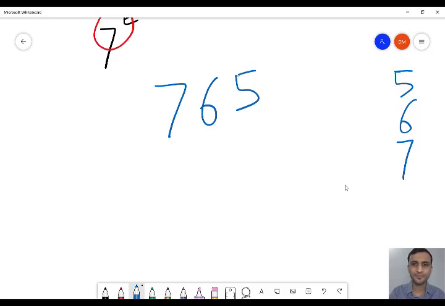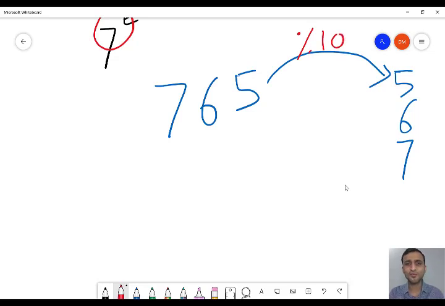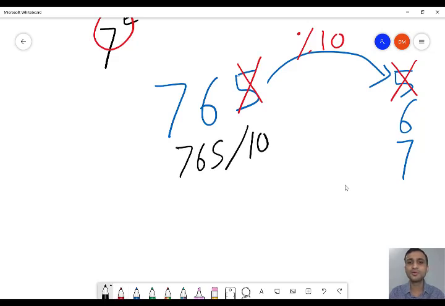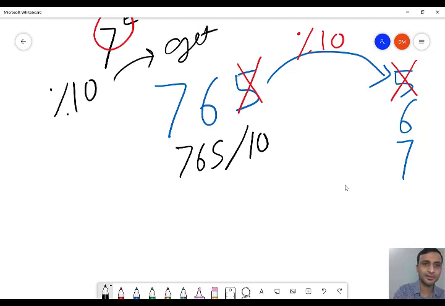So remember, first we get the digit. To get the digit, we have to do modulo 10. After that, your work is done, because you have already got 5. Now we have to delete that digit, that is, delete 5. How to delete? We do 765 by 10, and we get 76. So automatically 5 is deleted. So first you do modulo 10 to get the digit, then divide by 10 to delete the digit.